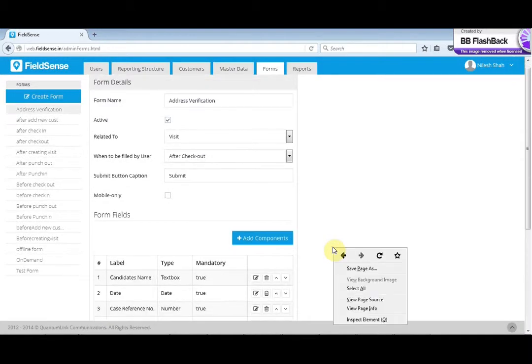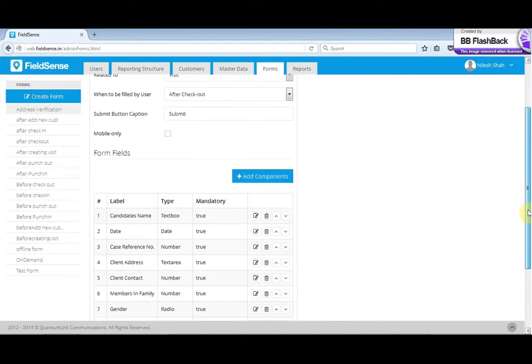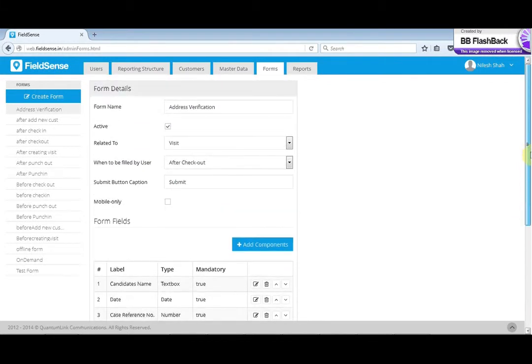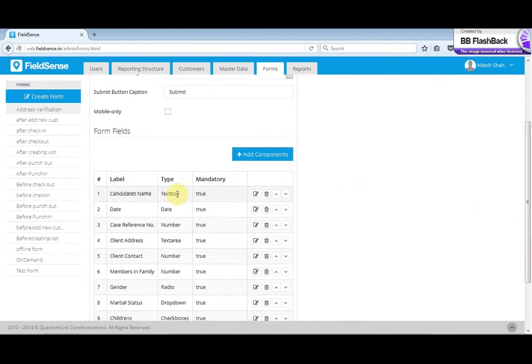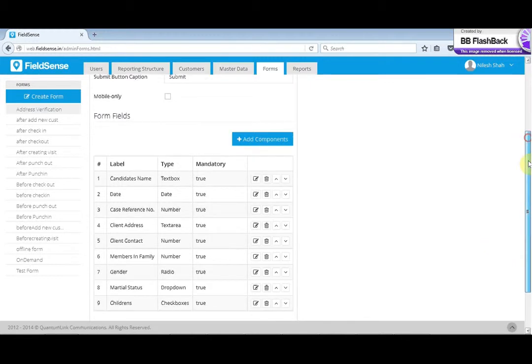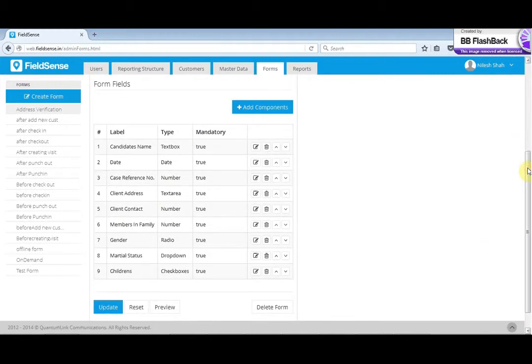Once you have added all your components, you can view your components from here. I have created some components in this address verification form. Here are some of my components. You can see that first is candidate name, the type is text box, then the next is date, the type is date, then there's a case reference number, just for you, that I have created in a form. Then client address, client contact, members in family, gender, marital status, children's. So I have used all the features which are on this form.